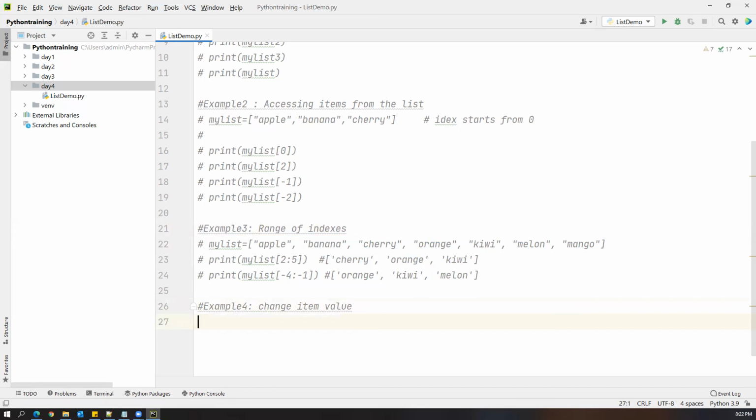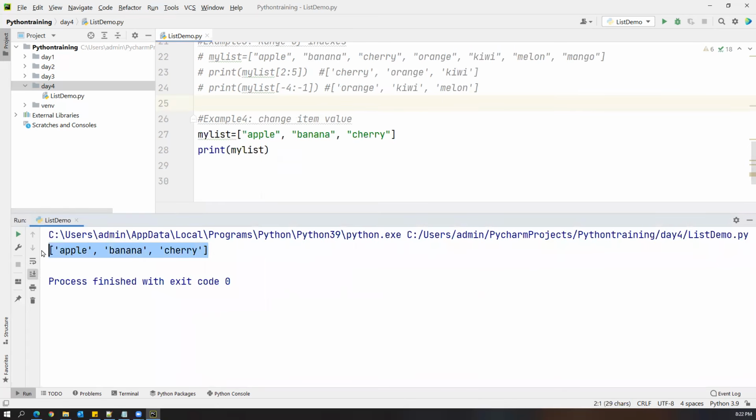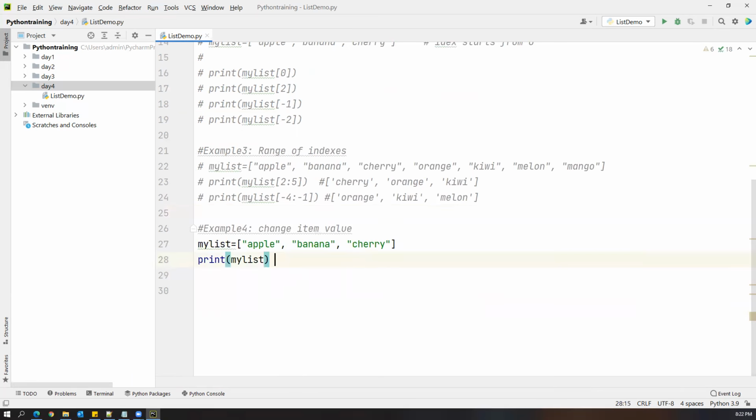So again, let me take the same list, my list, which contains multiple items. In this, I first want to print the list. Let me take just 3 elements for now; you can have any number of elements. How to print this list? By using the print command. You can simply say print my list. When I run this, 3 elements are printed. This is perfectly fine.